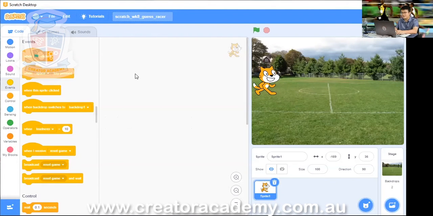reset broadcast. So down here, down in events, you say, when I receive reset game, you drag that over here. Okay. Now, when the backdrop says to reset game, then the cat is going to hear it when it says, when I receive reset game. Okay. When I receive reset game, I'm going to go to this position.